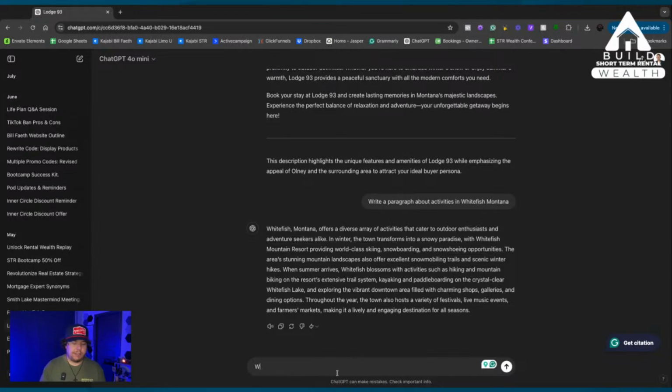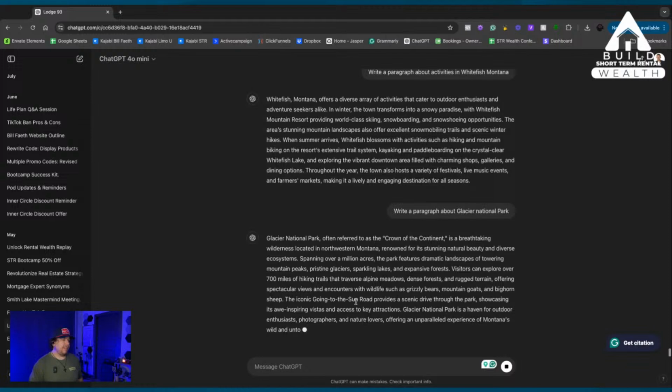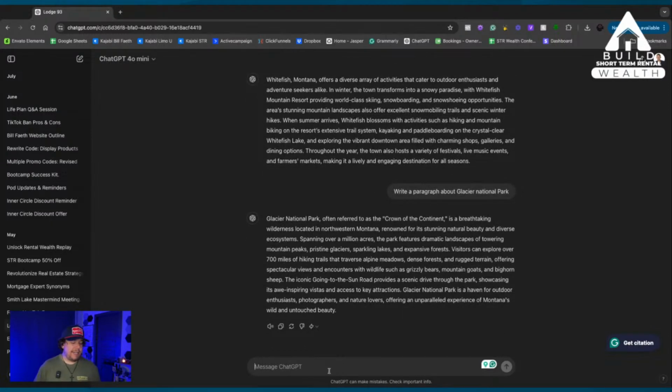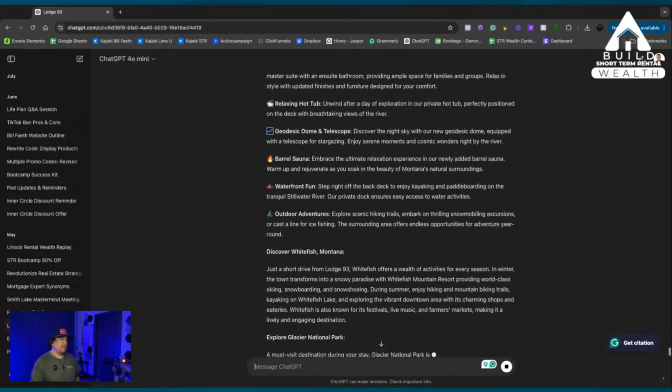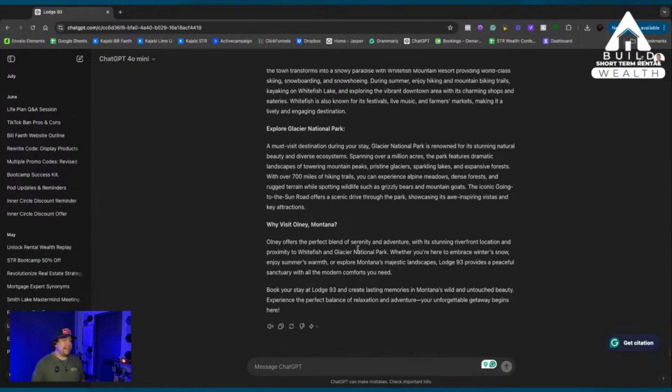Okay, well, what else is close here? Write a paragraph about Glacier National Park. So again, it's starting to write some more content. So combine the listing description with the national park. Okay. So then it keeps adding, and we keep having this paragraph, right?